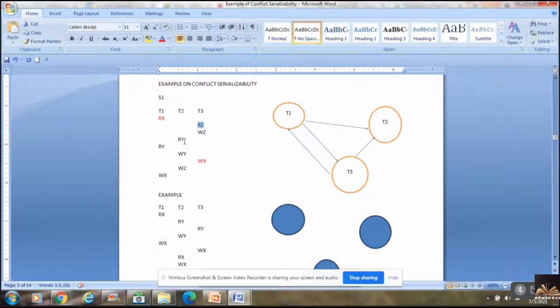Read Z, read Y, no issues. Read Z, write Y, no issues. Read Z and write Z. There is a problem here. Okay, there is a problem here. Read Z with write Z.